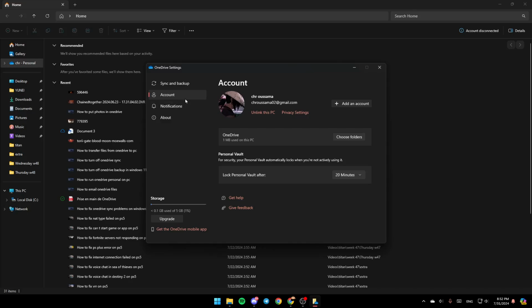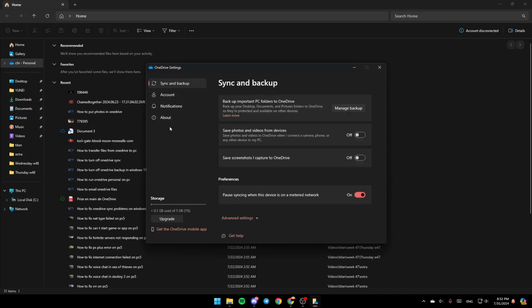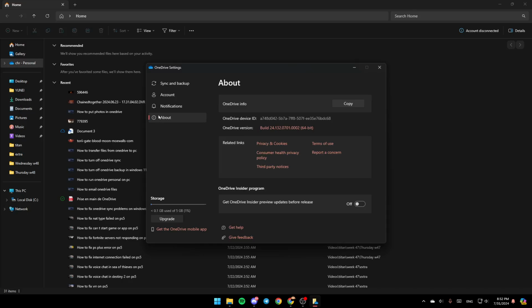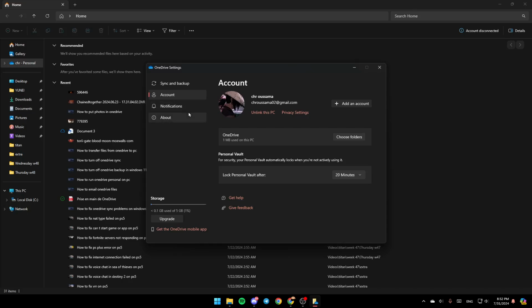Go ahead and click on Settings, and then here, you're going to find all of these sections. Here, you're going to find Sync and Backup, Account, Notifications, and lastly, you're going to find About. So right now, if you want to add a new OneDrive account, go ahead and click on Account, and then once you're here, you're going to find the option to unlink this PC, privacy settings, and here in the right, you're going to find add an account.